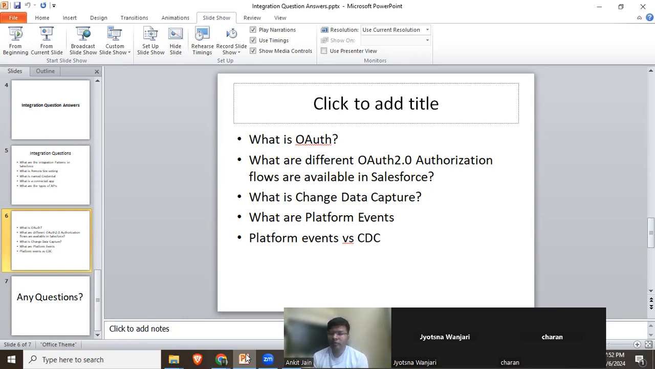Next is what is a platform event. A platform event is similar to change data capture, but with platform events you can control when you want to publish that event. So you have much more control. Change data capture you have to enable explicitly, whereas platform events you can publish anytime you want, whether via flow or via trigger. You have both options. You even have the platform event triggered flow as well.